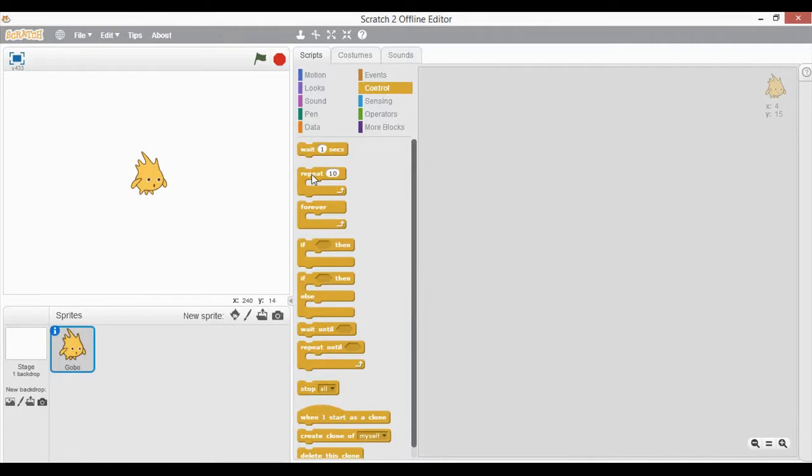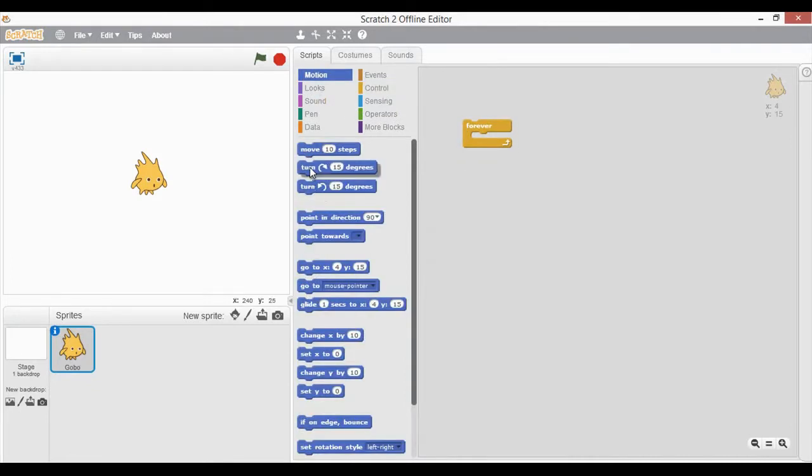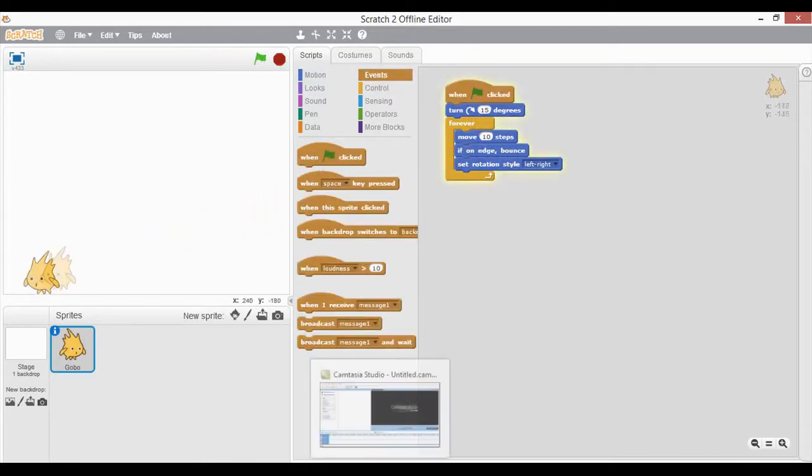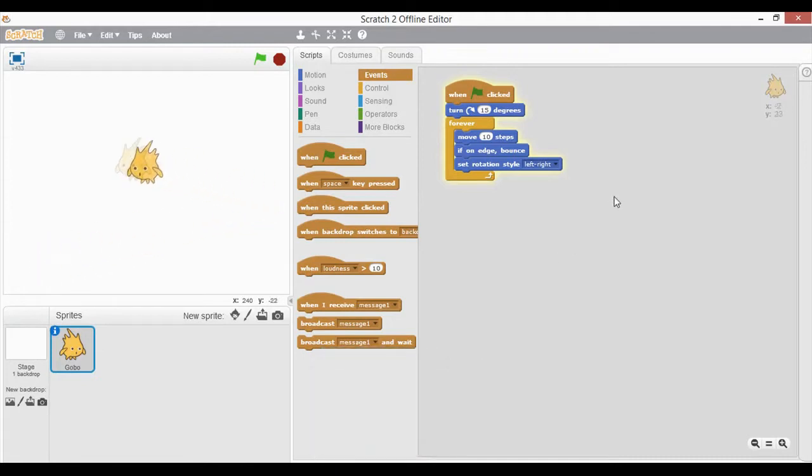So I'll just write one small code using this forever, and then I'll put some move steps here, and if it goes to the edge it should bounce, and the rotation style is left to right. Initially it should take a 15-degree turn. So now we know that this code will definitely make this sprite move across the stage free flow, and it will keep on moving across this stage permanently.